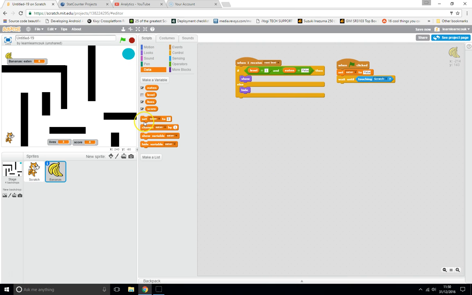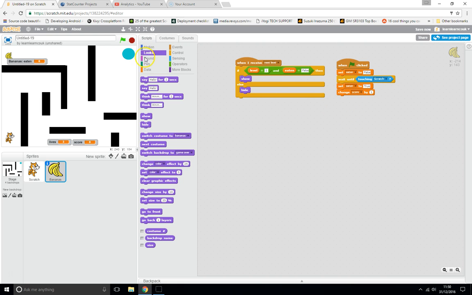As soon as they touch scratch, they're going to set eaten to true, change score by 1, and hide. There we go. And that should work, hopefully. Let's have a look. I'll keep that variable visible for the moment so we can debug and make sure it's working.